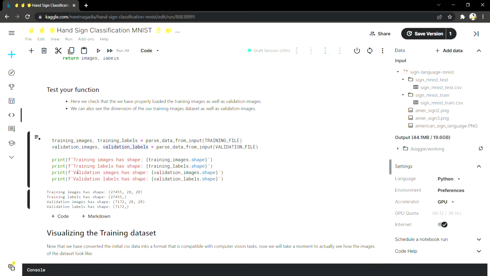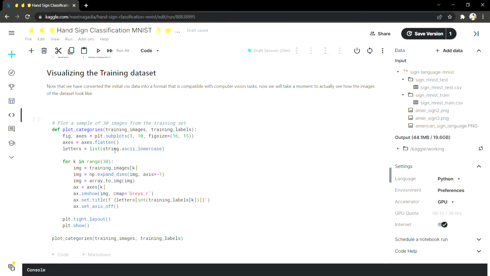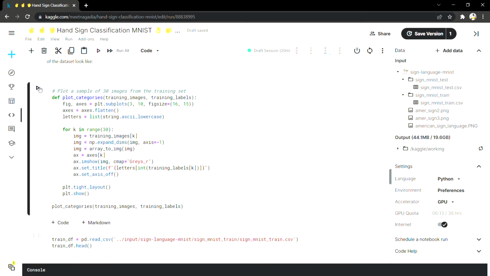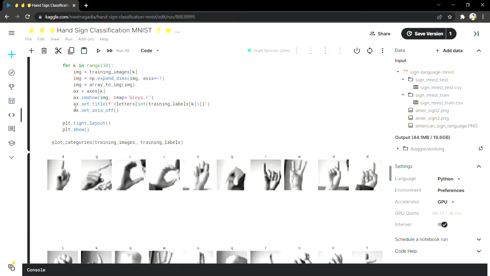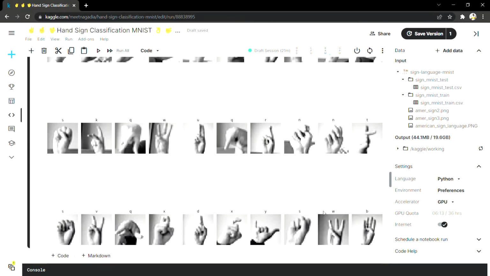Then we are printing the shapes of the training images, so we are showing the shape of the training as well as validation. We can also cross verify the number of labels that we have. So it is correct. Now we'll visualize our dataset to get better clarity of what it looks like. We'll run it here, and yeah, here it is: the dataset contains this type of image values.